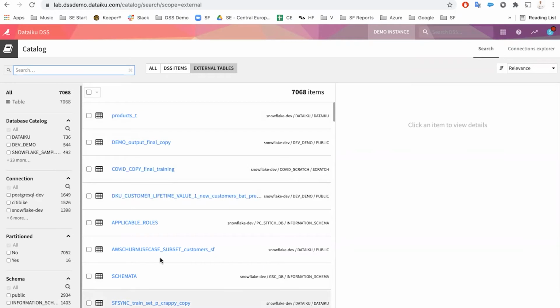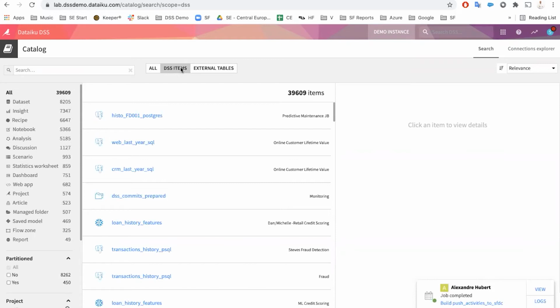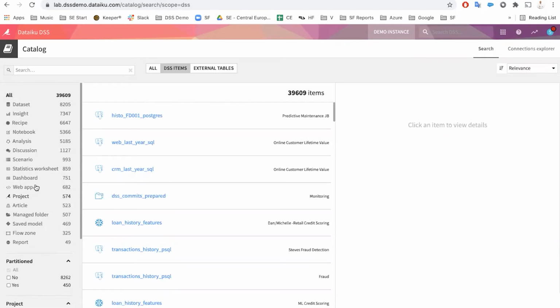The catalog is going to be useful for that, and it's also going to be useful to centralize and reuse all of the components on your instance. In this case, you can see we have nearly 40,000 components here. So some datasets, some recipes, notebooks, and so on, that are available for the user if they have access to the projects where they're located, and that can be reused. Again, a massive element here around collaboration, around reuse, with quite massive efficiency gains potentially for even larger teams.